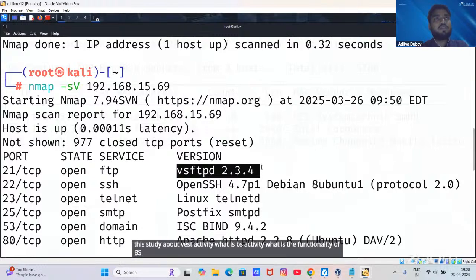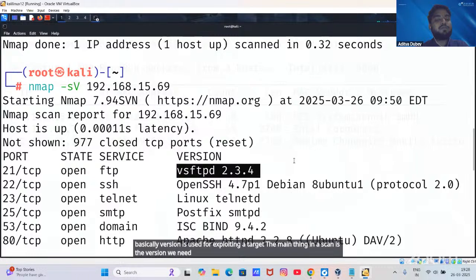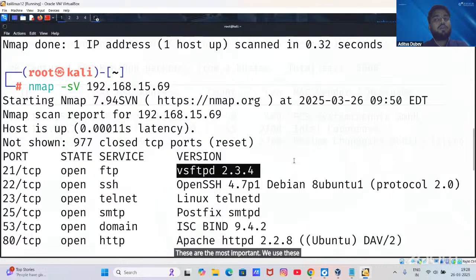When you search everything, you will find a loophole in VSFTP, and then you are able to hack me with this VSFTP version. So basically, the version is used for exploiting a target. The main thing in a scan is the version. We need these scans, we need these versions; they are the most important thing. We use these versions to bypass or hack someone else. So this is basically VSFTPD.